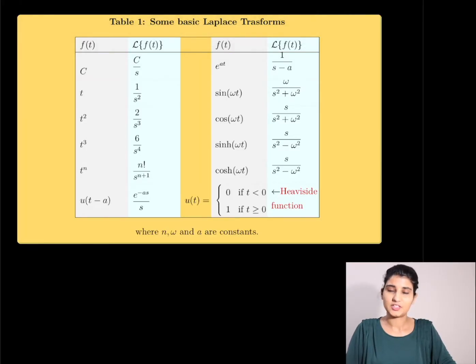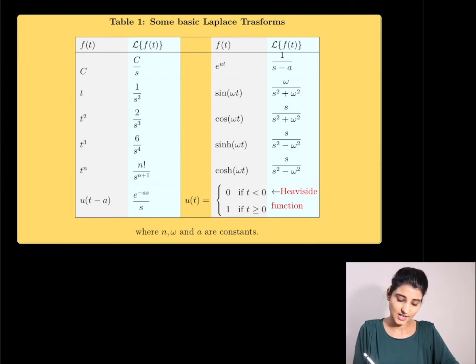Hello and welcome back. In the last video we discussed the definition of Laplace transform, Laplace inverse transform and the motivation, and we discussed some basic Laplace transforms. In this video we are going to prove some of these, and the rest you please prove as an exercise. Okay, let's start with the constant function.